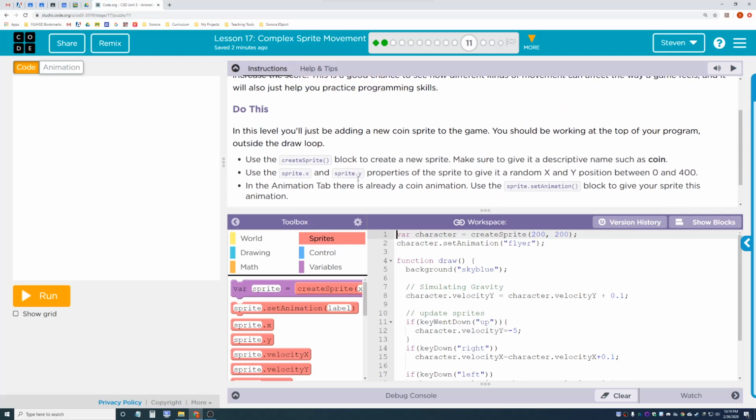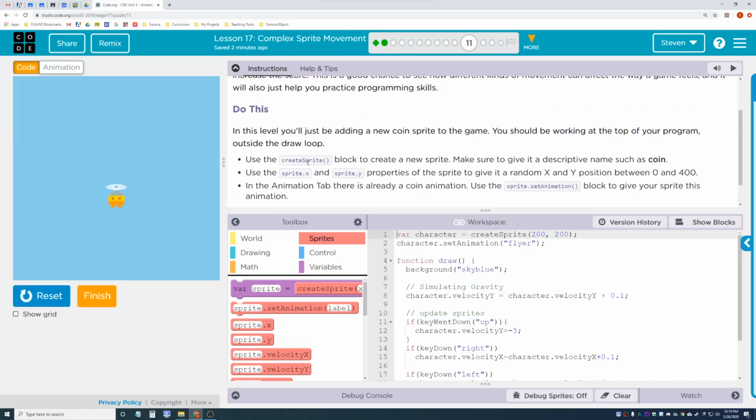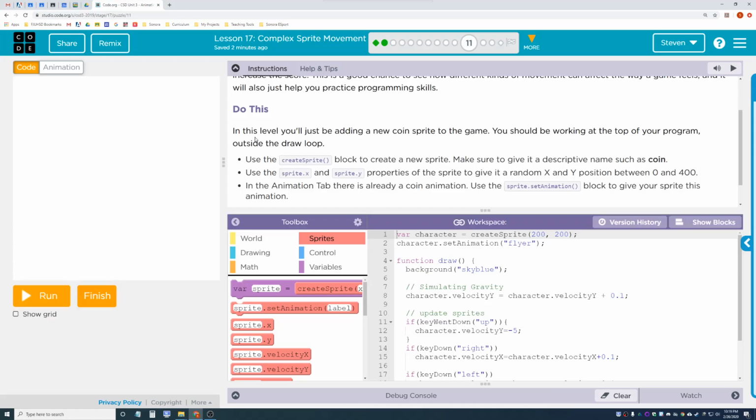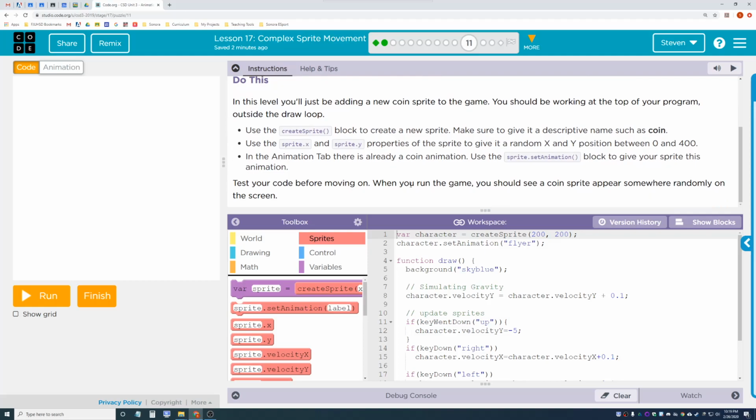So in this one, looks like we're going to use the same bot, right? But we're going to create a sprite and give it a coin. And then we're going to give it an X or Y value and some random number between 0 and 400. In the animation tab, there's already a coin animation. Use it for your thing. So basically, we're going to create a coin and put it in a random location.